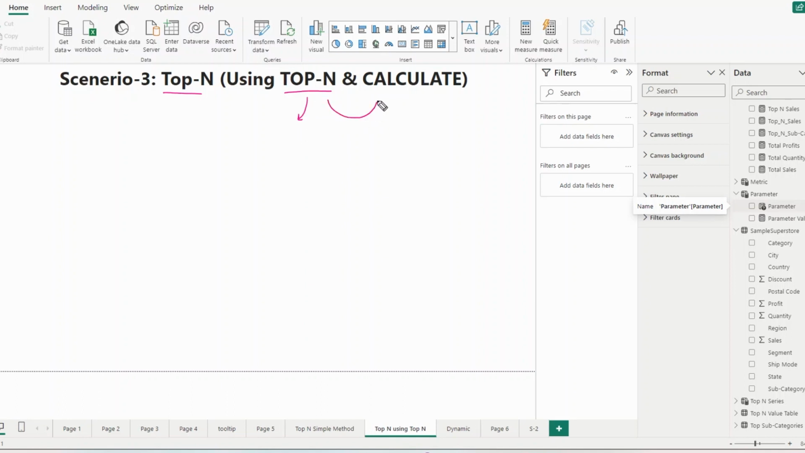So TOPN is usually used with the CALCULATE function, which is also a very strong function available in our DAX. With the help of TOPN and CALCULATE, we will be calculating the top 5 subcategories on the basis of total sales. So this is our problem statement, that is, we have to calculate the top 5 subcategories on the basis of total sales, and here we will be using the TOPN function and the CALCULATE function for our purpose.